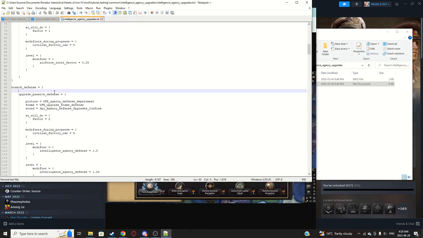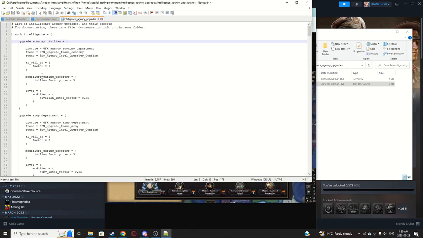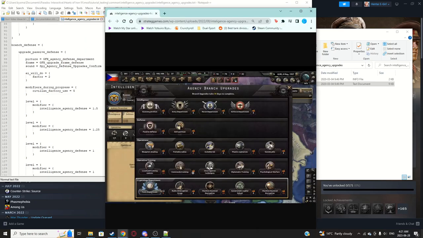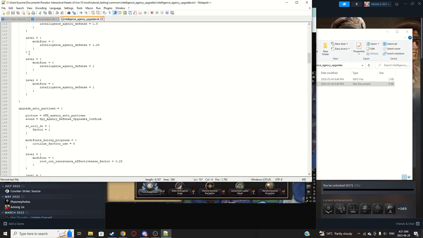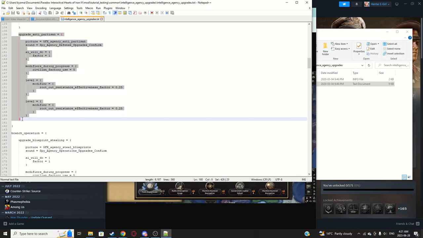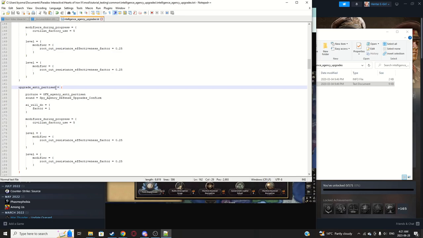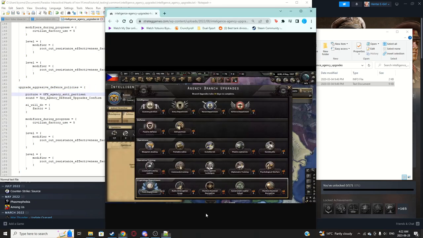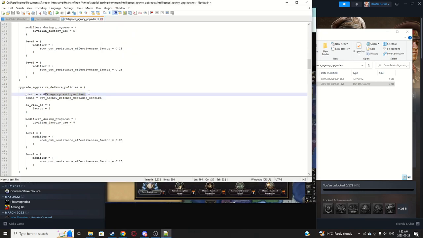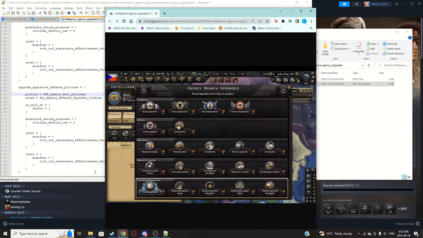So let's get started. As you can see, there are main branches, and then there are also the upgrades for each. So let's go to the defense branch. We'll add one. There's only 2 in here. So copy, paste, and I'll just call it aggressive defense policies. Picture. Yeah, I'll show you how to make a custom one.